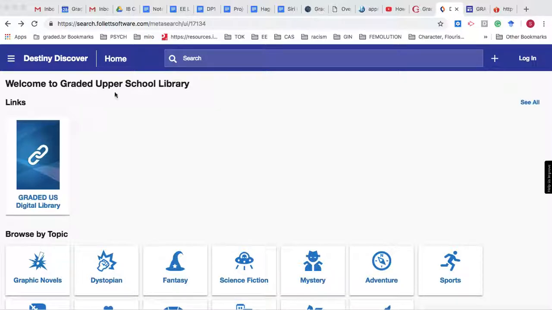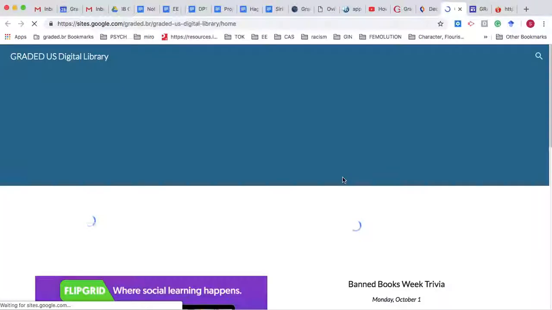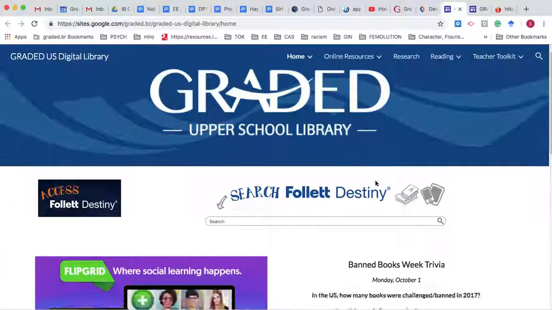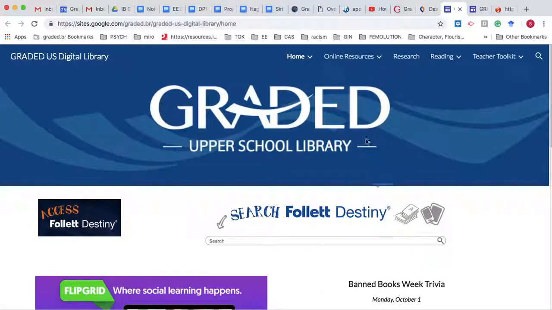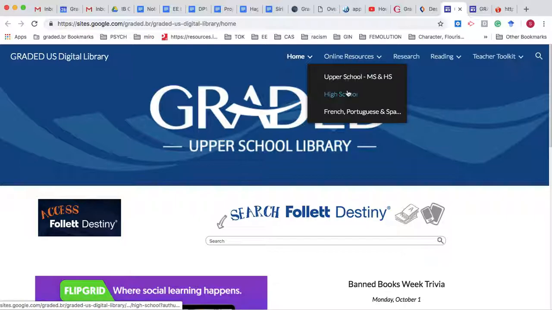So we're in the Graded Upper School library website, which I think everyone has access to. And from there, we're going to click on Graded Upper School Digital Library. So go ahead and click on the digital library. And we'll have a little plug for Banned Books Week trivia. Woo! Anyway, we're going to click on online resources and jump right over to high school.